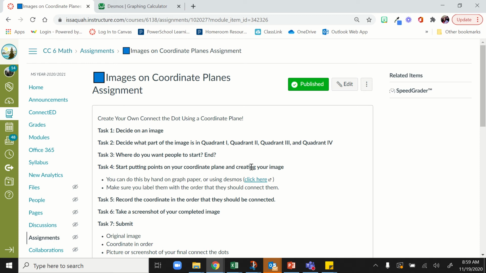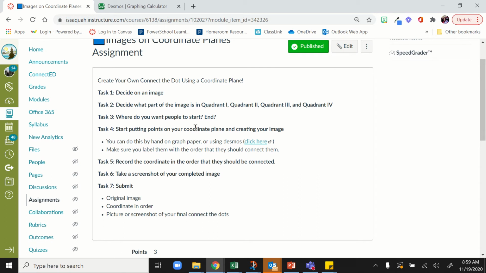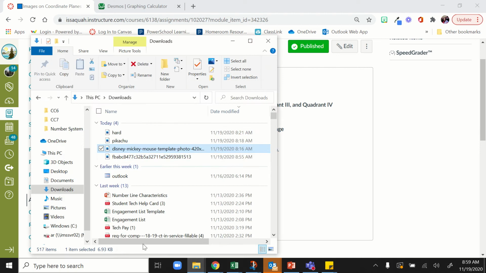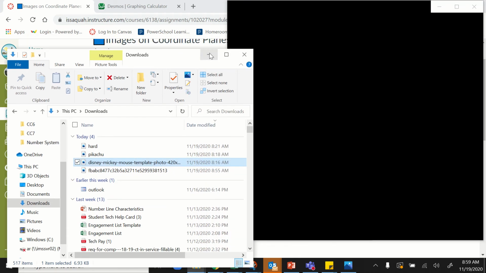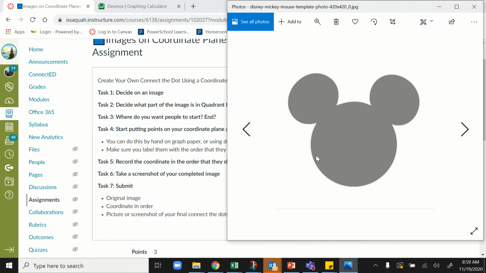All right, friends, so we are going to be doing the coordinate plane assignment, which is you creating your own connect the dot using a coordinate plane. So the first thing you want to do is decide on an image. So I have decided on this Mickey Mouse image. So I'm going to pull that image up because it's going to help me see how I want to attack this problem.